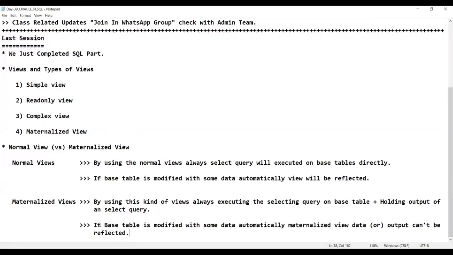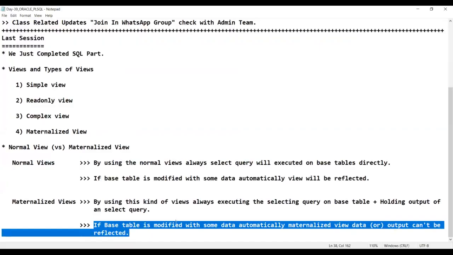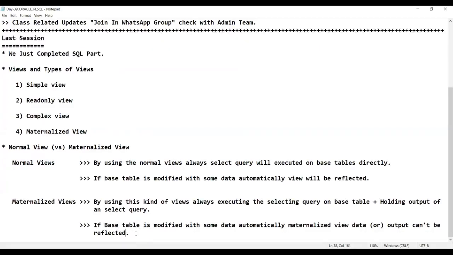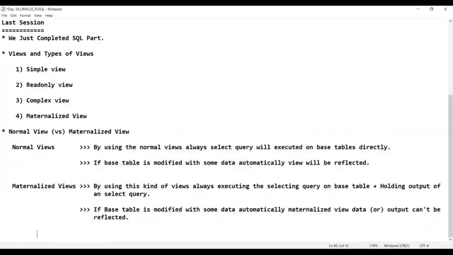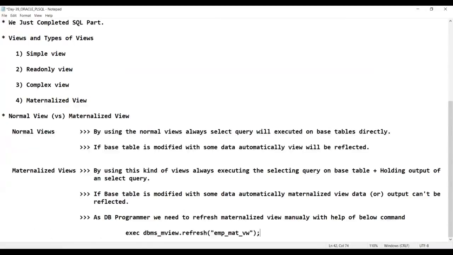Yes, if the base table is modified with some data, the materialized view data or output cannot be reflected to the view automatically. So as a DB programmer, we need to refresh the materialized view manually with the help of the below command. This is the command for that.